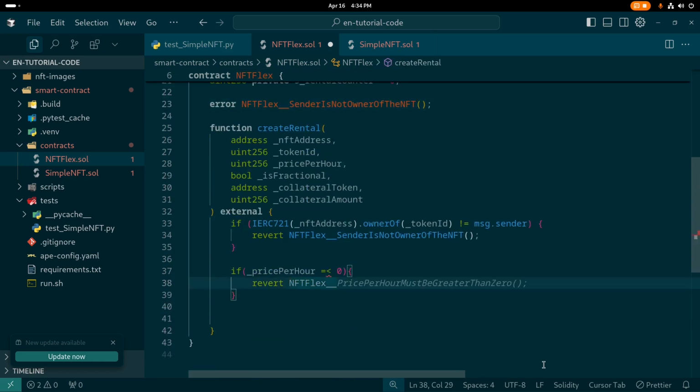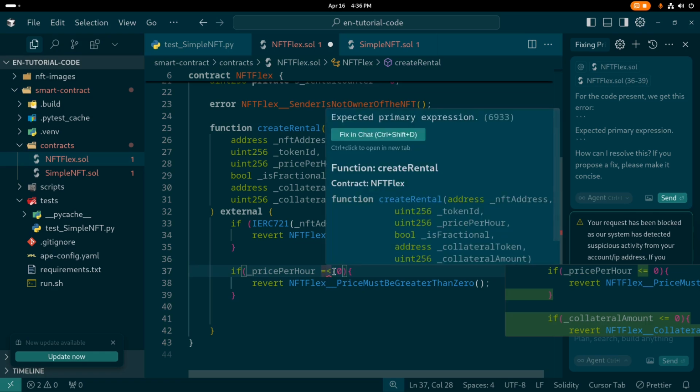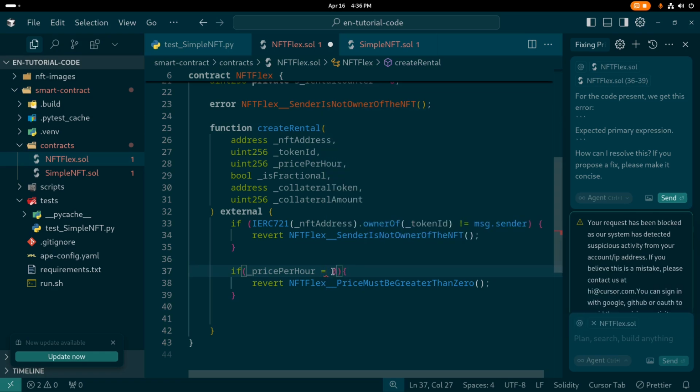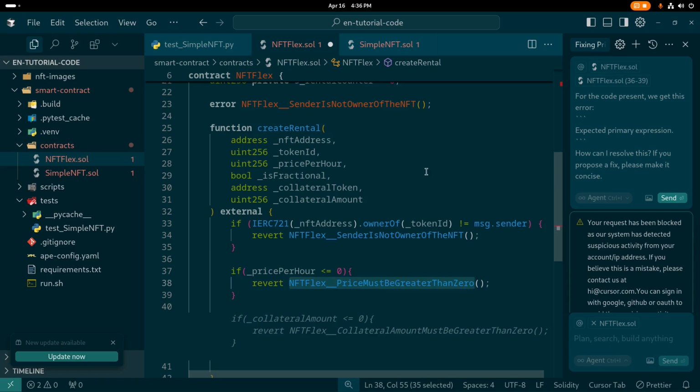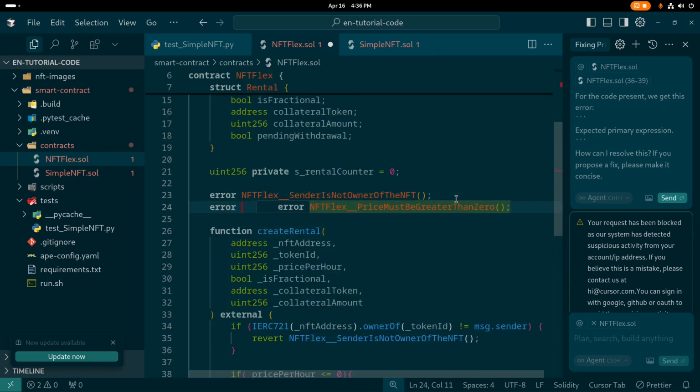Then we are going to say price must be greater than 0, as we are getting the suggestion. Okay, now let's continue. The problem here is this greater than expression must be before this equal sign. Then we are going to create this error at the top here, error, and this is the error.